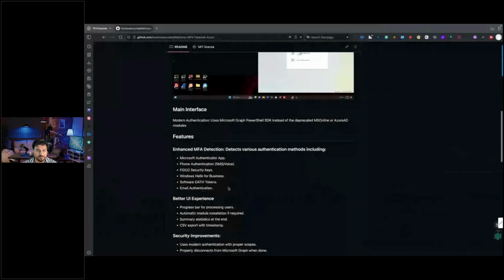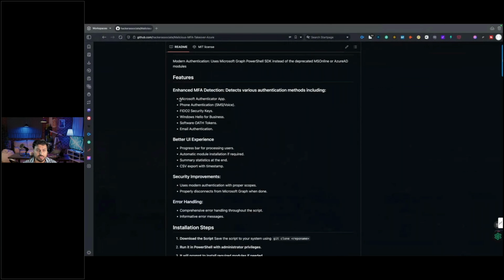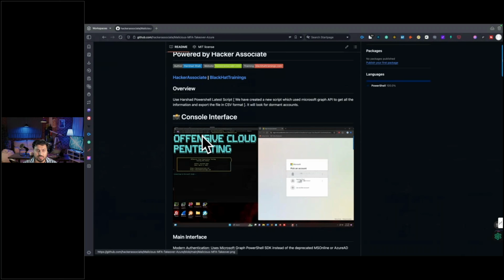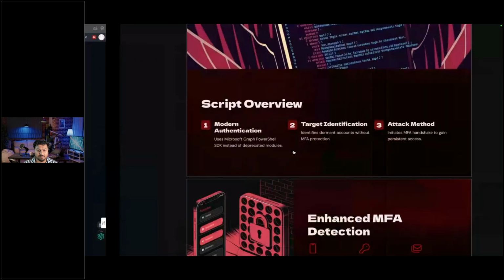And here also, if you go, I have written the features. If you go downside, these are the features: Microsoft Authenticator application, phone authentication, then we have FIDO2 security keys, Windows Hello for Business, and many others. It has a better GUI interface. It looks like this when you run the script. I'm going to show you practically, by the way.